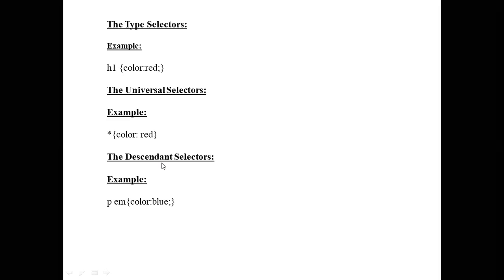Next, the descendant selector. Descendant selectors are used to select elements that are descendants of another element in the document tree. Here is an example. It selects all the EM elements inside the P element and applies a style, color blue, to that EM element.